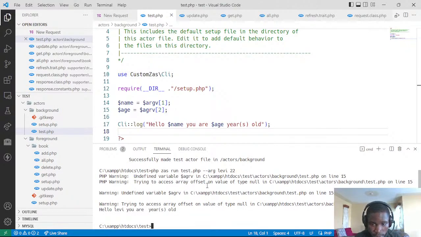Undefined variable argv. Undefined variable arg. Oh, arg, argv.